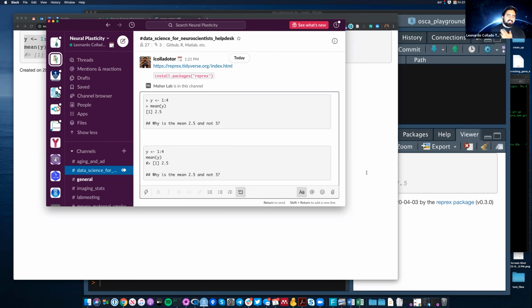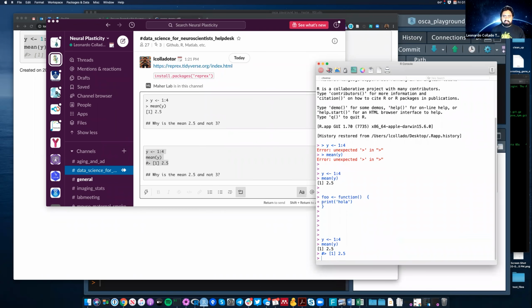Then let's say Nina sees the question and she's like, oh, I want to run the same code. Maybe I need to look at the objects a little bit more, things like that. So she can copy and paste the code Leo wrote, go to her R session, paste it, and this will actually run, right?